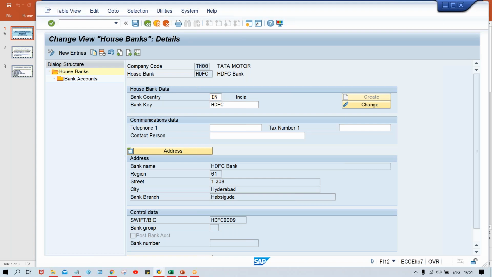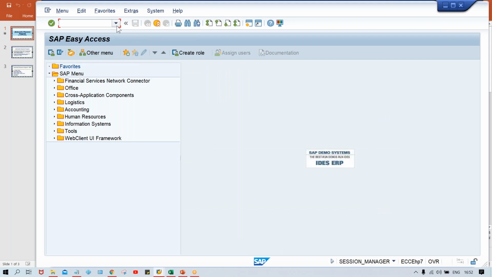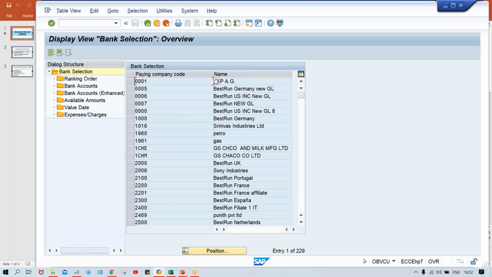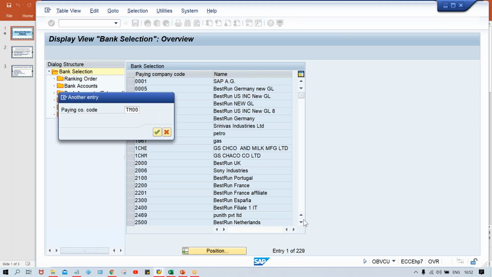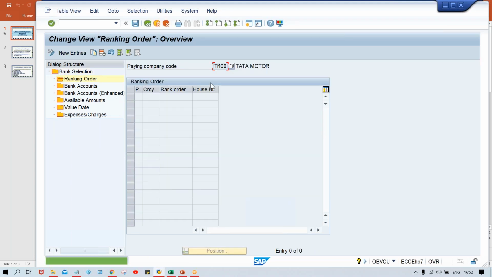So we have to come to the main screen. Come to the main screen, guys. So four, five times you have to, yeah. Now again I came to the home screen. In FBZP, once again we have to go back and then click on bank determinations. Here we have to click on position and select your company code first. Select this, double click on ranking order.